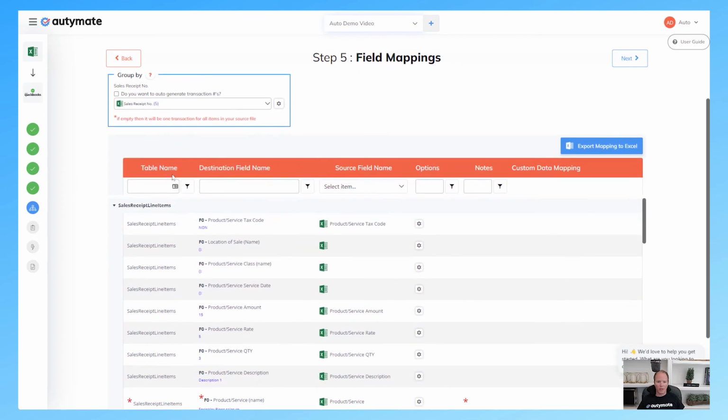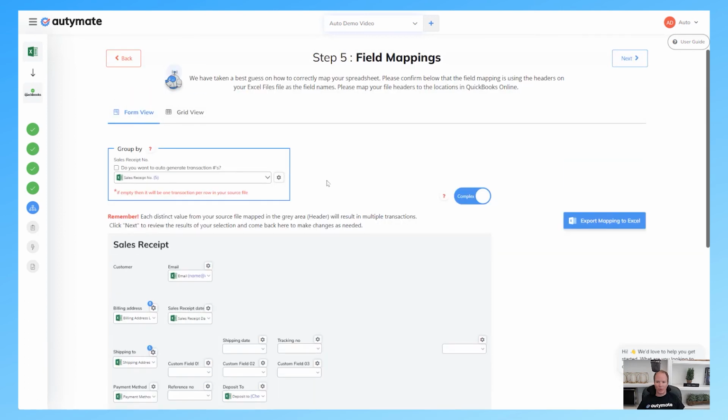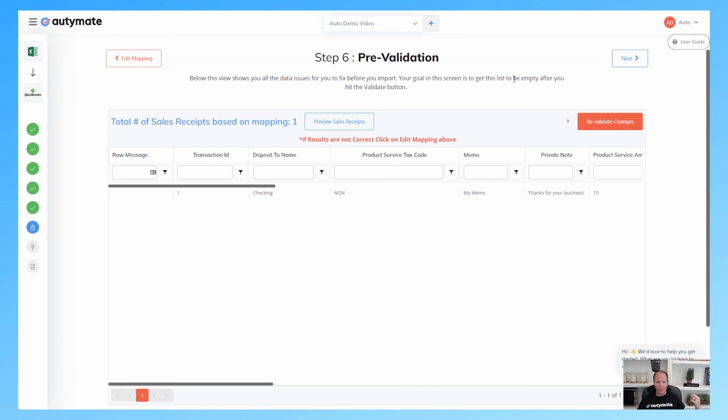But this is kind of the old way of doing integrations because it's really hard to figure out how to map these things. Very confusing. We make it very simple and easy for you to do. We're going to go ahead and click next here. And this goes into the pre-validation. So it's checking your data to see if there's any issues.